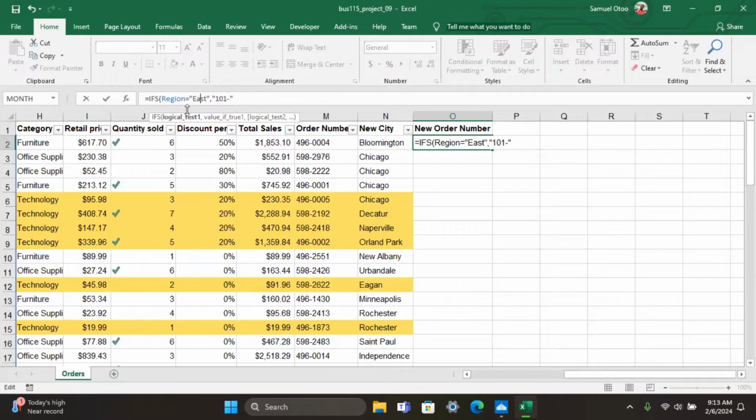So if anything in region is equal to East, please do what? Please replace it with what? 101, and then add this 101 dash, then add anything in order number. Remember, we created order number. We use concatenation, or the ampersand, and then we'll add the order number, the one that we just created.